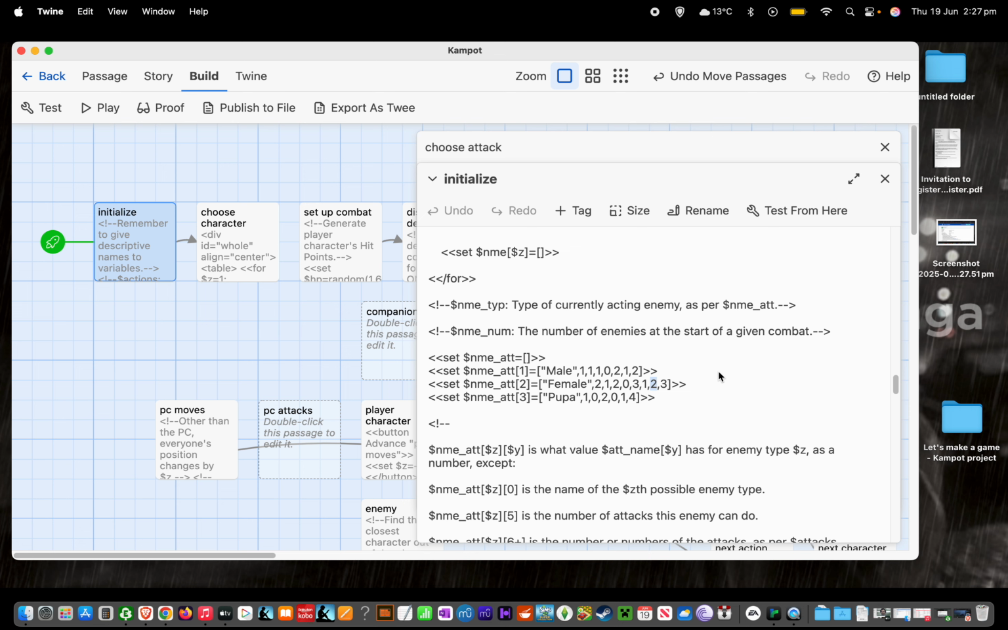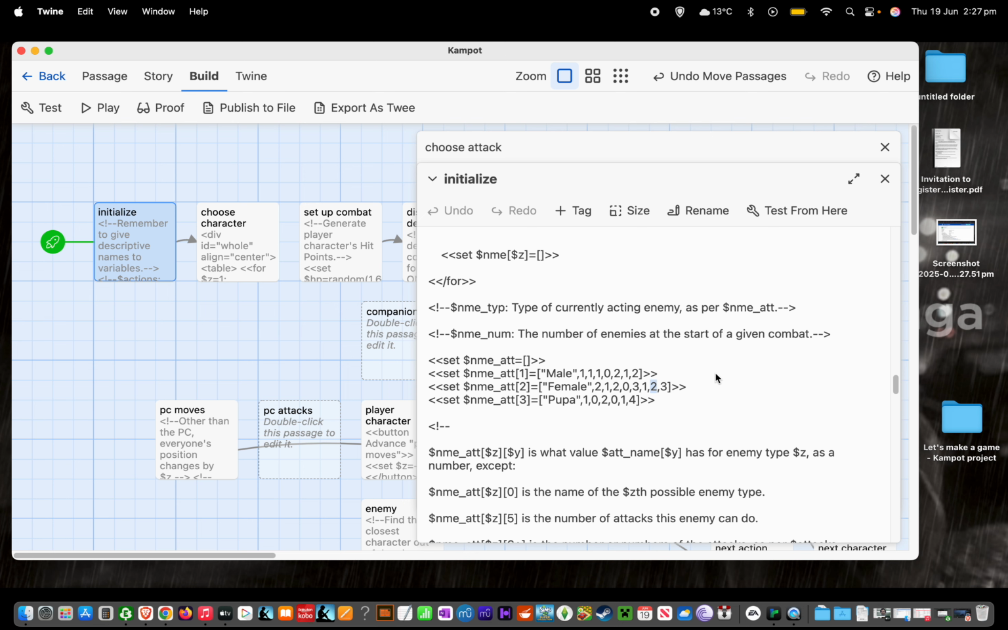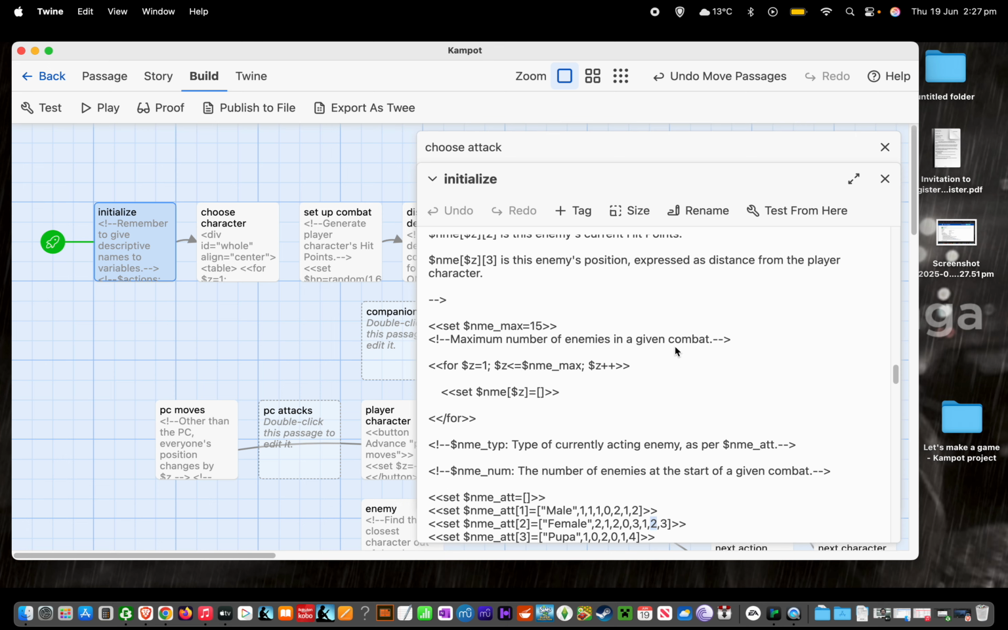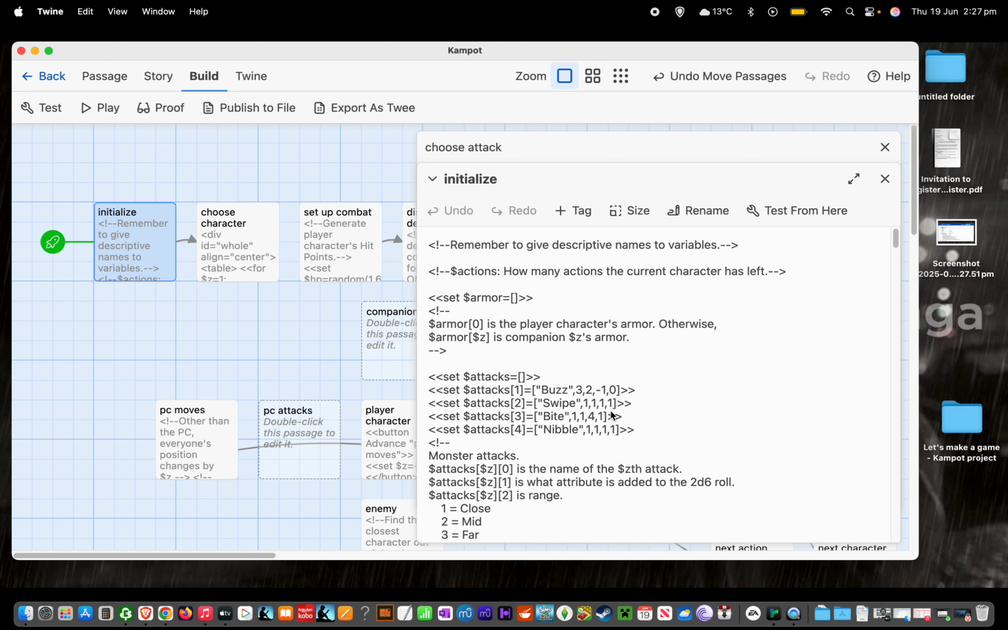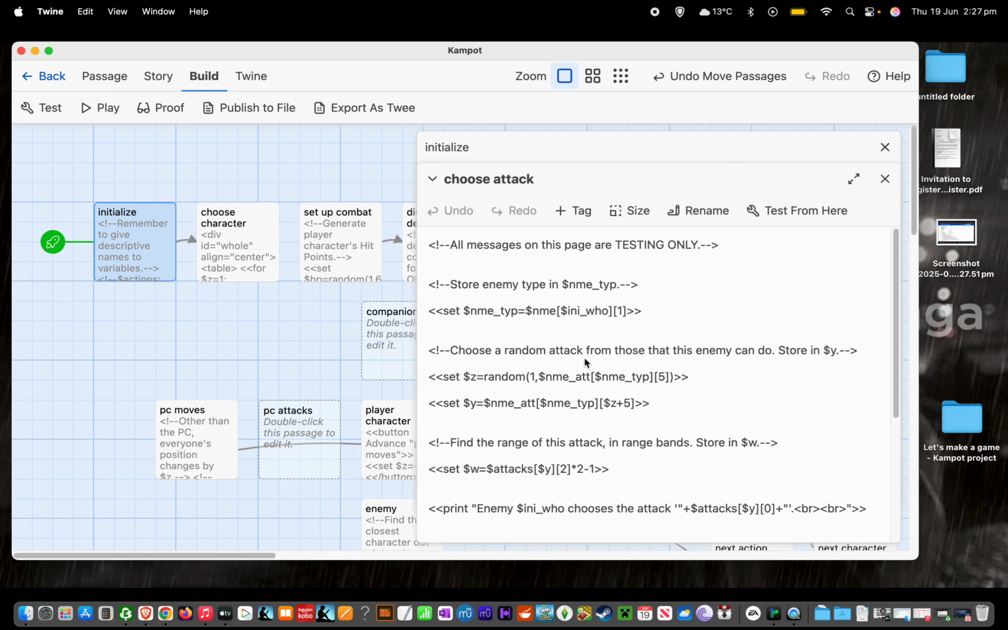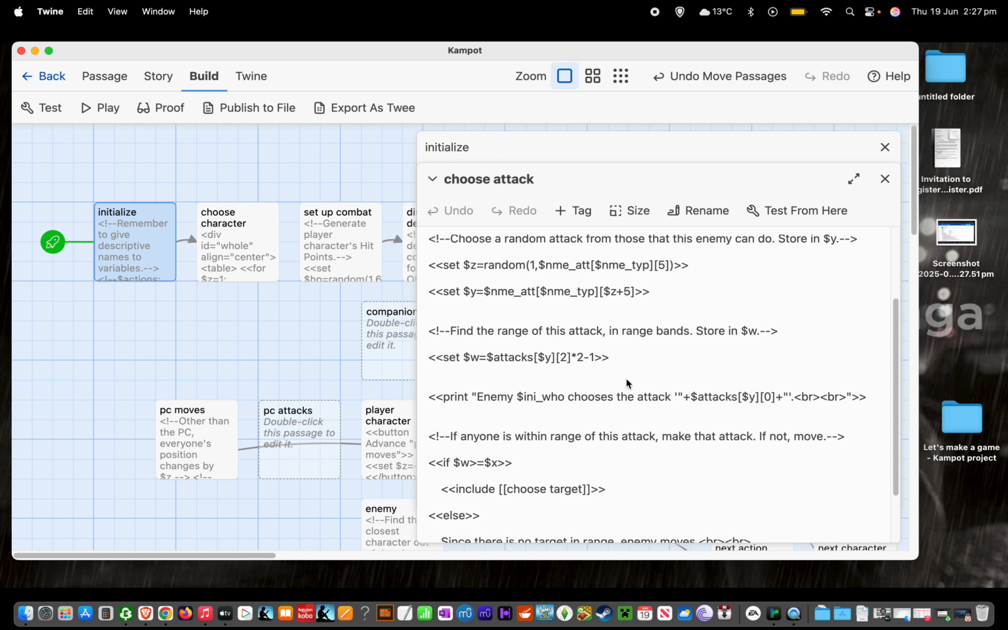And it'll go, right, they want to use attack type number 2. And if we look in the attacks array, we'll see that that is the swipe attack. All right, so then we find the range of the attacks. And I said before, we have to do a bit of converting to get from the range that's in the attacks array to the actual range in squares.